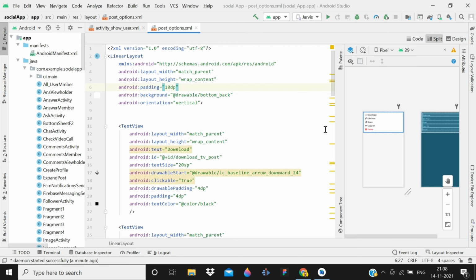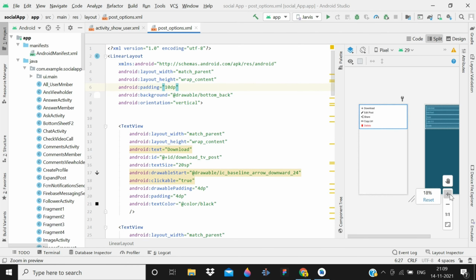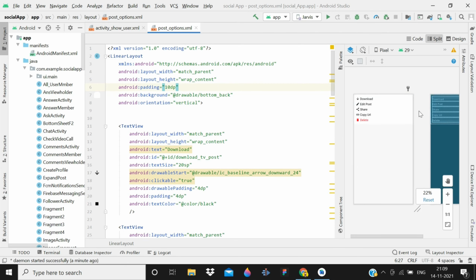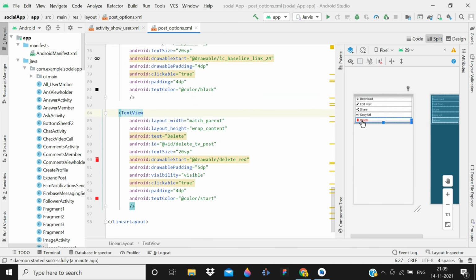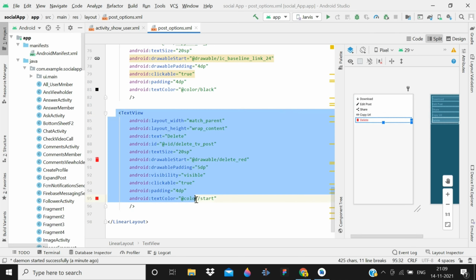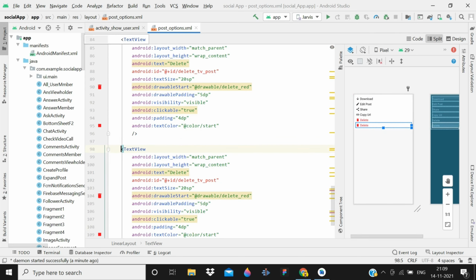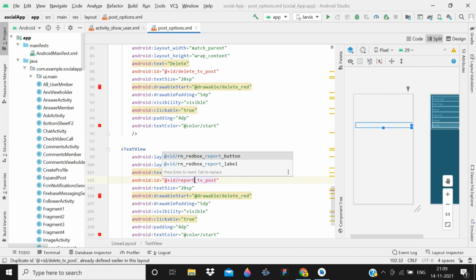So after that, here you can see that we are having this post layout, so it will generate when you click on the more option button in fragment 4. So you can see that here we are having this fourth, I mean last, text view of delete in red color. So you just have to simply copy it from here and press Ctrl+D. Now we have another text view of red color, so here you have to change the ID, and that is going to be report TV post. Now done, change the text to report post, and now you can report that post.